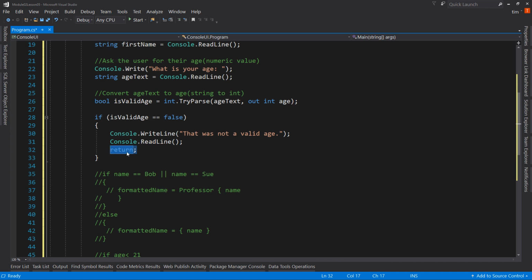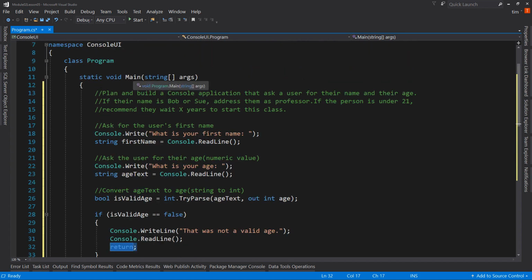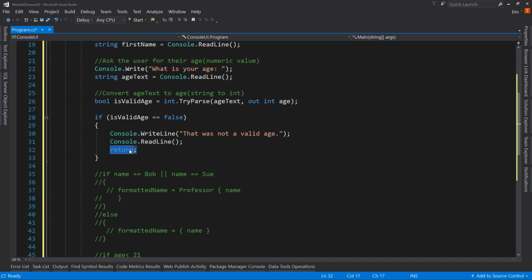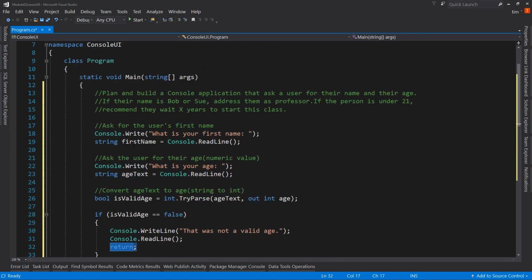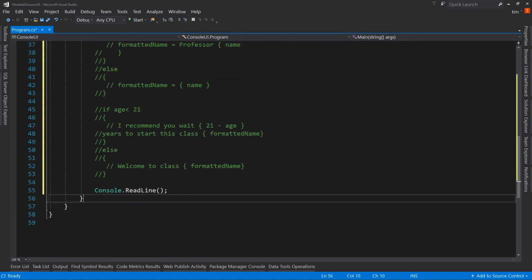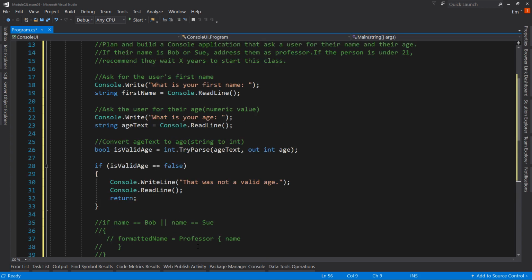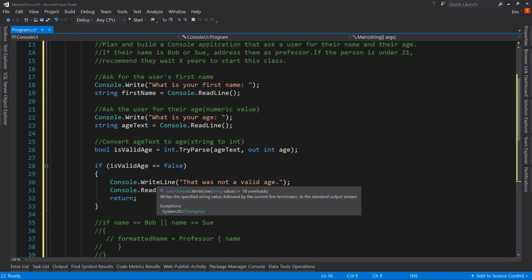A return essentially closes out this function or this method. So this static void Main is going to say, you know what, we're done now. Don't do the rest of the code. So return closes out and basically comes down to the very end curly brace here and says, yeah, that's how far we've gotten. Which means the application will close. So if you don't give a valid age, we close the application down. You have to open back up and try again.